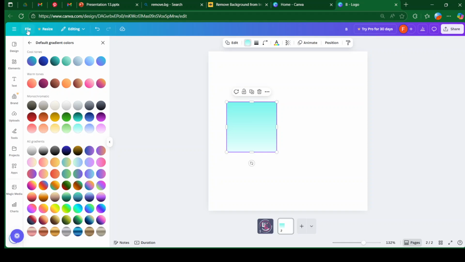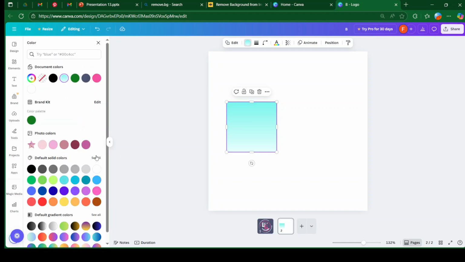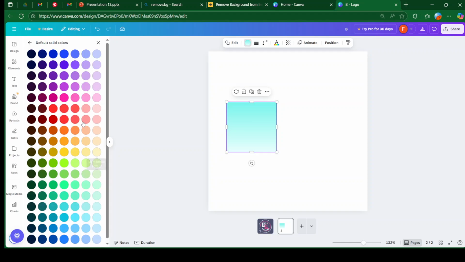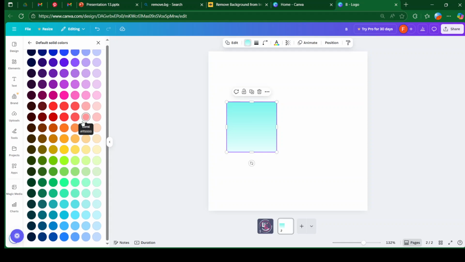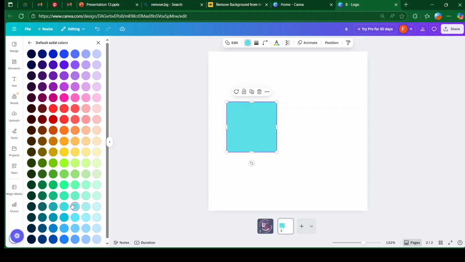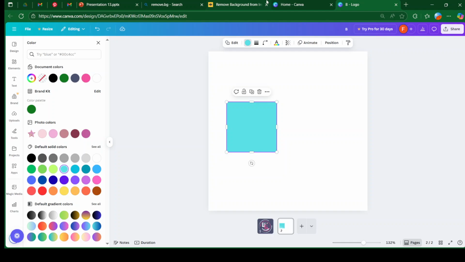Just check on this. And then see all from default solid colors. Oh my god, it has the whole swatches. No, this can't be true. Just look at it. Okay, we also have the hex codes over here, but okay. We could also find out the hex codes from over here.